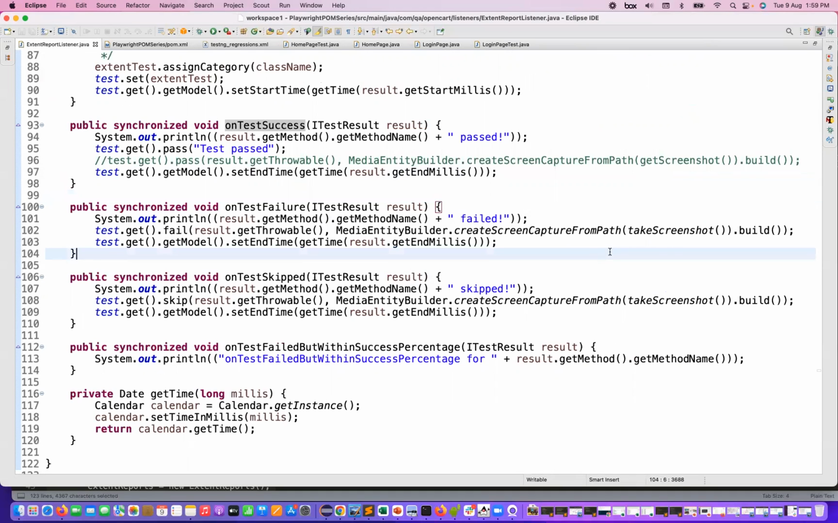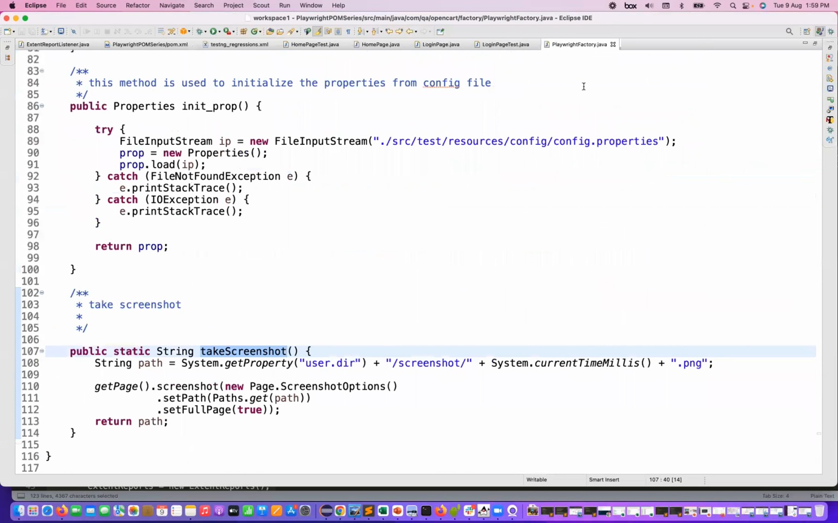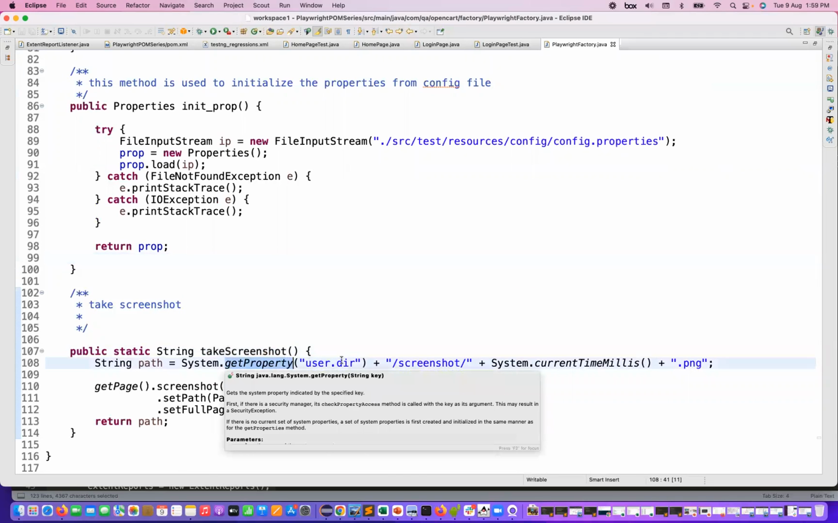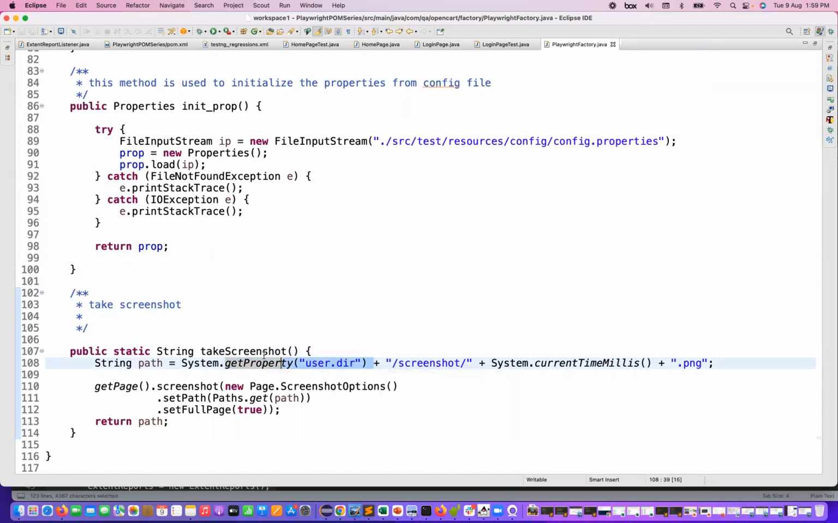So what we have to do here, see, we have to create one method. Let's see, the take a screenshot method that I have created in my PlaywrightFactory.java, if you remember. And here, what exactly simple code that I have written, path is equal to System.getProperty user.dir. It means go to the project directory, generate one screenshot folder, and I always want to create a new name here for the screenshot. For example, take the current time in milliseconds and then .png or .jpg file. So this is a path I want to create.